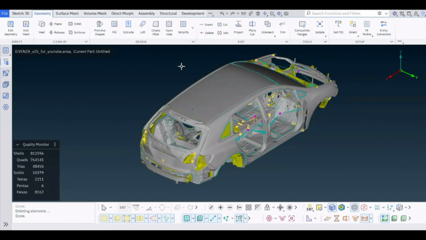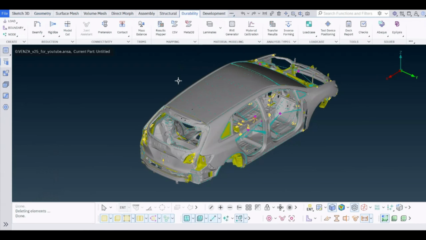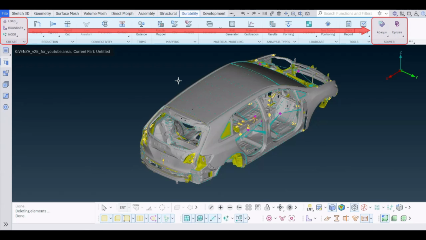To activate the Durability tab, open the More menu, and from Analysis select the respective option. The tab consists of 10 different button groups which contain all the functionalities to set up a durability analysis. The main idea is for the user to start from the left by defining extra entities using the Create group, and finish all the way to the right by submitting the job to the solver.